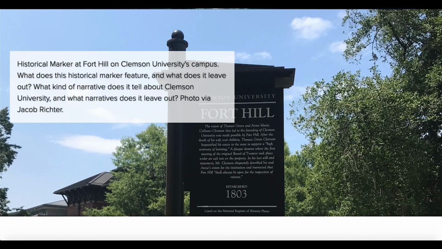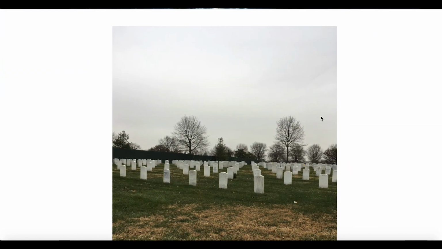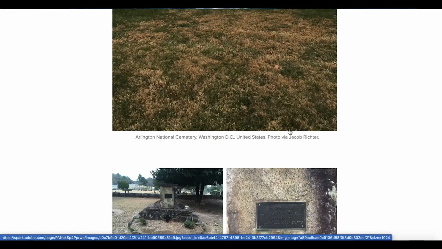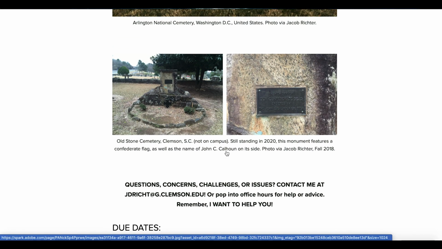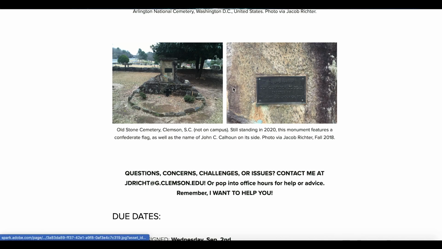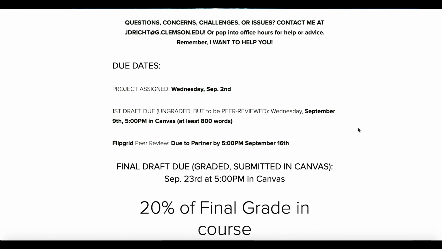You can go through the assignment prompt and look at all of these historical markers, all of these photos. You'll see this is a photo I got at Arlington Cemetery in Washington, D.C. a few months ago. You'll see this is the Old Stone Cemetery in Clemson, where there is, I didn't want to show it here, but there is a Confederate flag on the tomb, and it's right here in Clemson, South Carolina. It's still around.